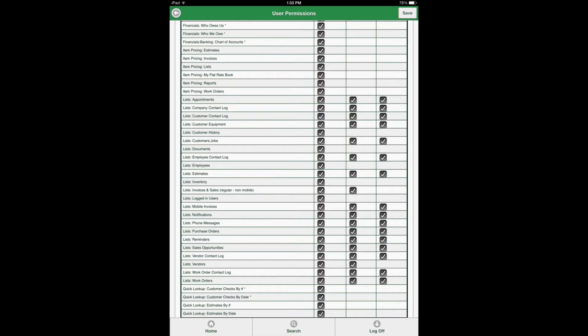Lists, Purchase Orders. Selecting this permission permits a user to view, edit, and add purchase orders using the Aptora Mobile II website.